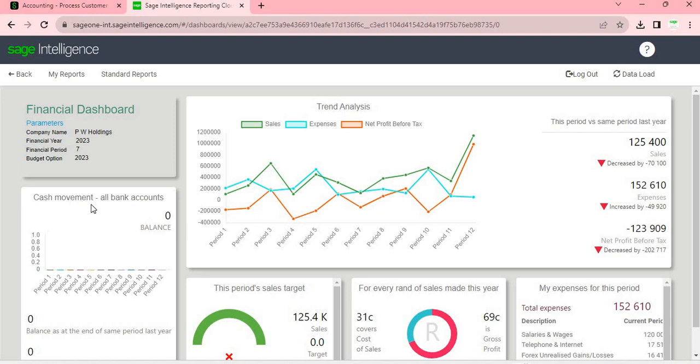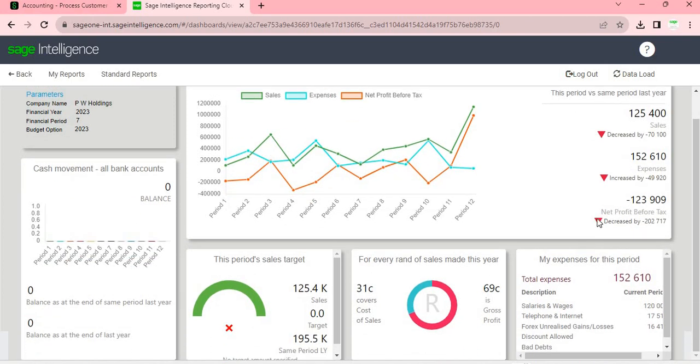From this screen, you can view cash movement, all bank accounts. You can view trend analysis, sales, expenses, net profit before tax for these periods. And you can view this period versus same period last year, increased or decreased amount. You can view this period sales targets for every sales made in this year, expenses for this period.